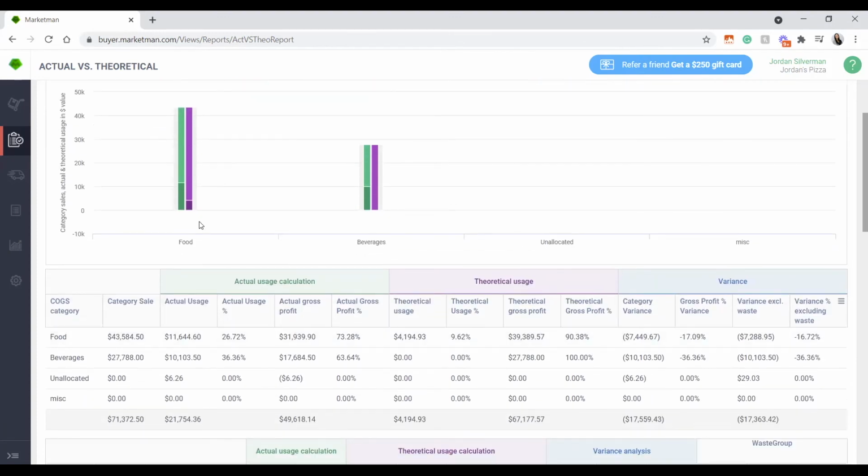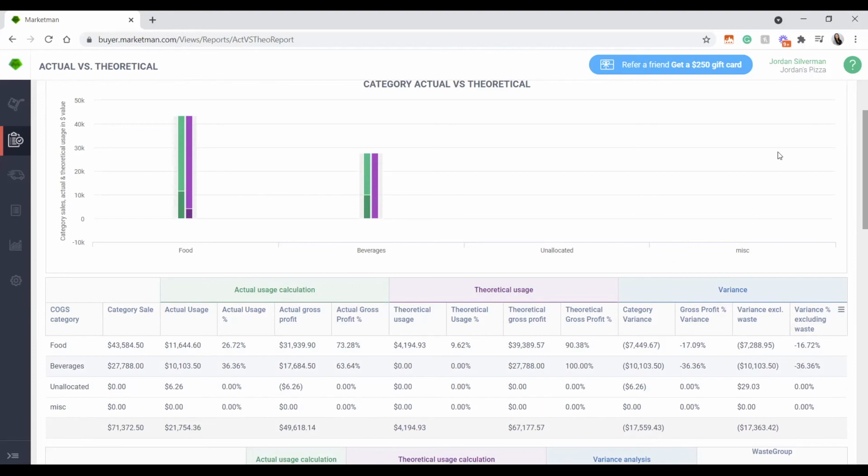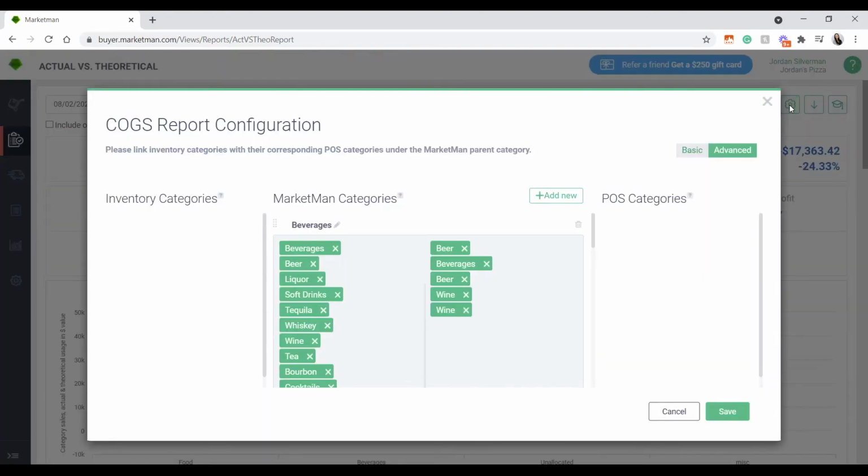Scrolling down, you can see your categories within MarketMan and how these categories compare with your variance report. Whether it's your food, beverage, unallocated, or miscellaneous items, you can see how each one has compared with variance. If you do have unallocated items, you can always update them here by clicking the settings icon.